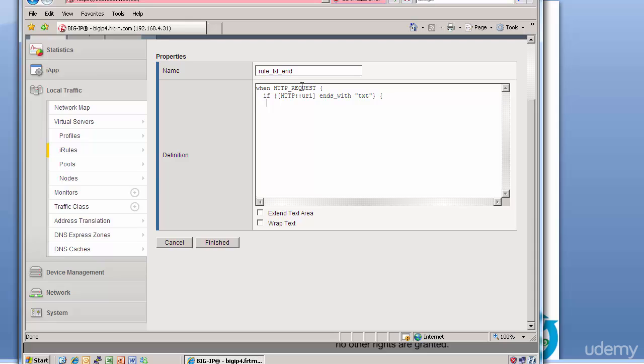Go to the next line, pool, and then the directory. We'll do /common/pool1. And then next space, we'll do a curly bracket to close, and one more for the final close. And what this says is when an HTTP request comes in, if it ends in txt, it's going to direct it to pool 1. So we'll click Finished.